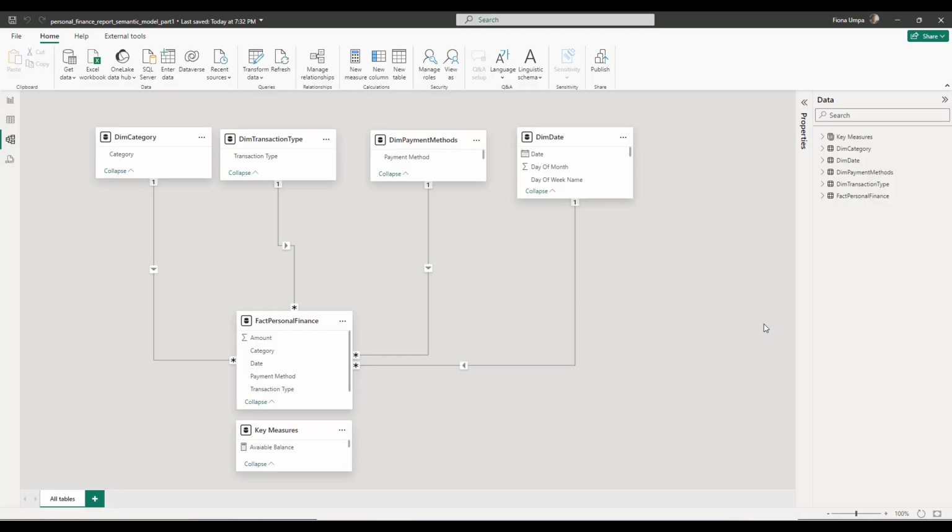In this video, I'll walk you through creating this Personal Finance Semantic Model. This video is the first part of a two-part series. The second part will be looking at the visualization stage, so stay tuned for that. I'll release the video for that soon.